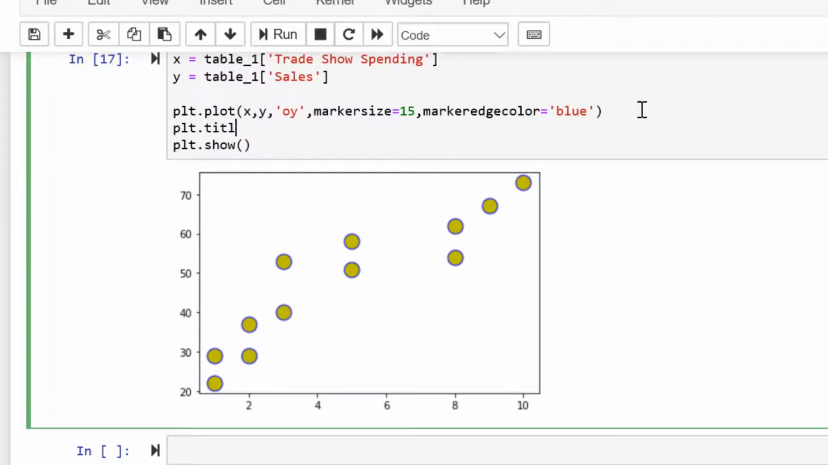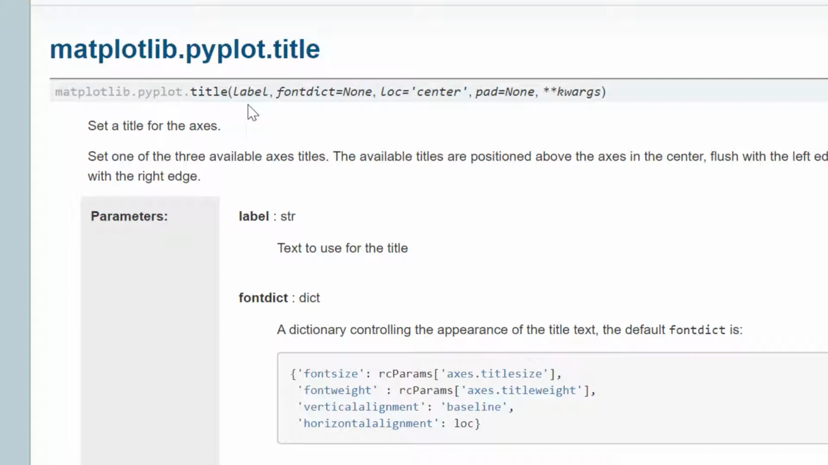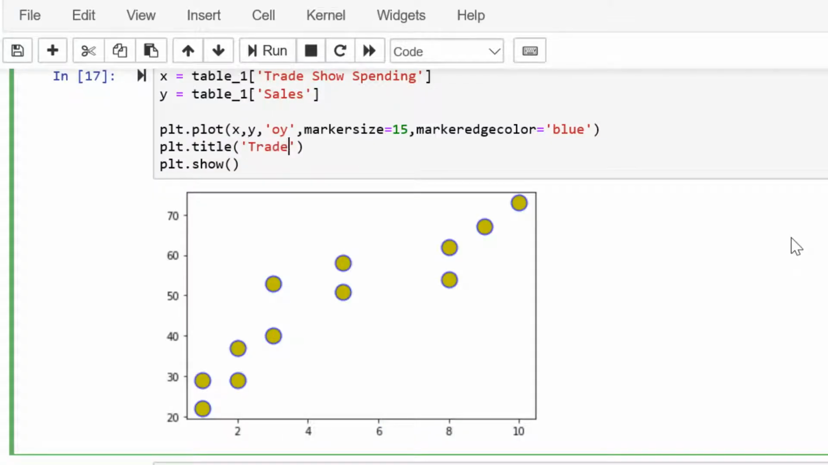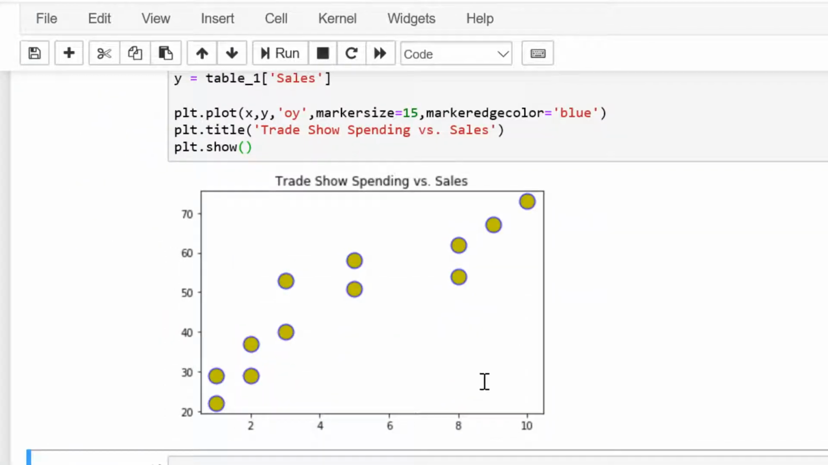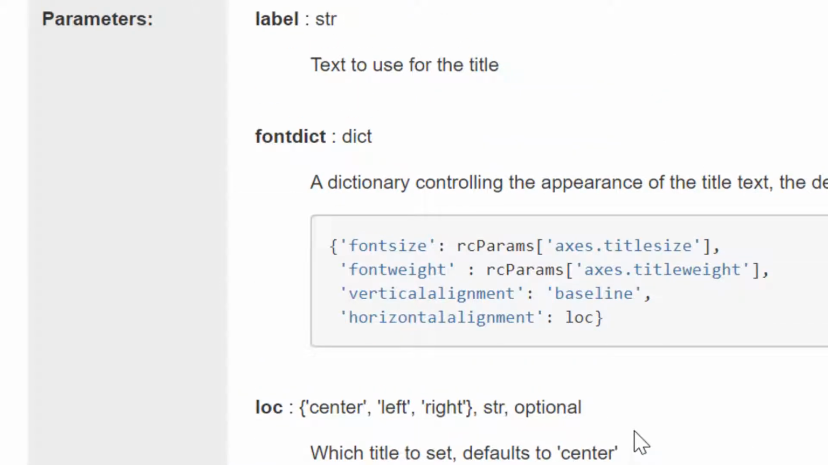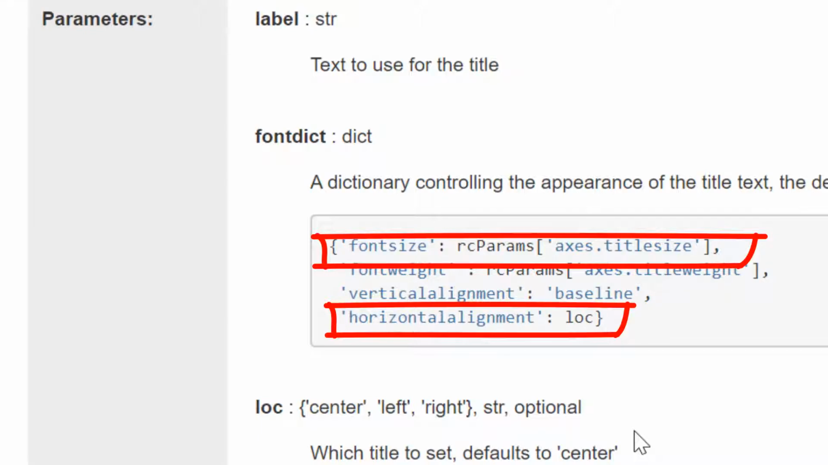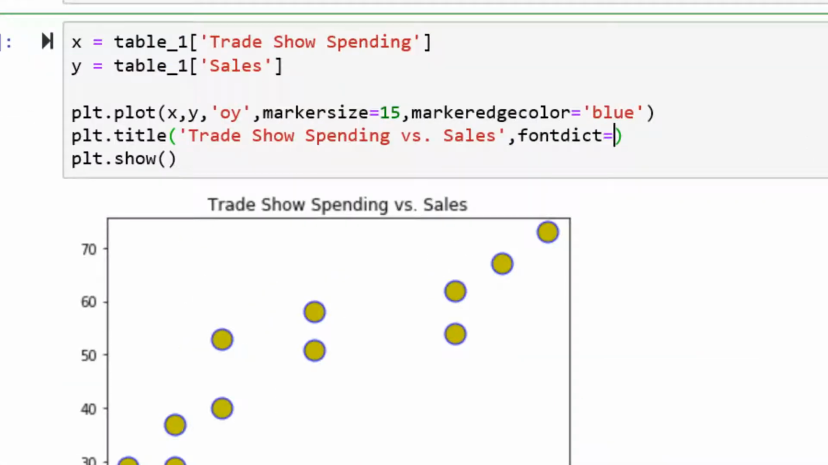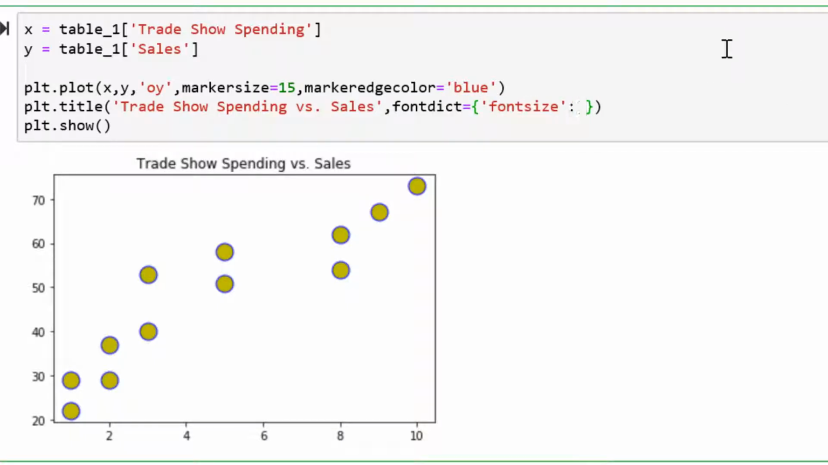Next, we have to put a chart title. Type plt.title parentheses. Based on documentation, parameters are label, font dictionary, and keyword arguments. Label is the title of the chart. Now we have chart or graph title. Let's do the font dictionary. We will choose font size and horizontal alignment. A dictionary should have a bracket sign. Font size is 15. Horizontal alignment is right.